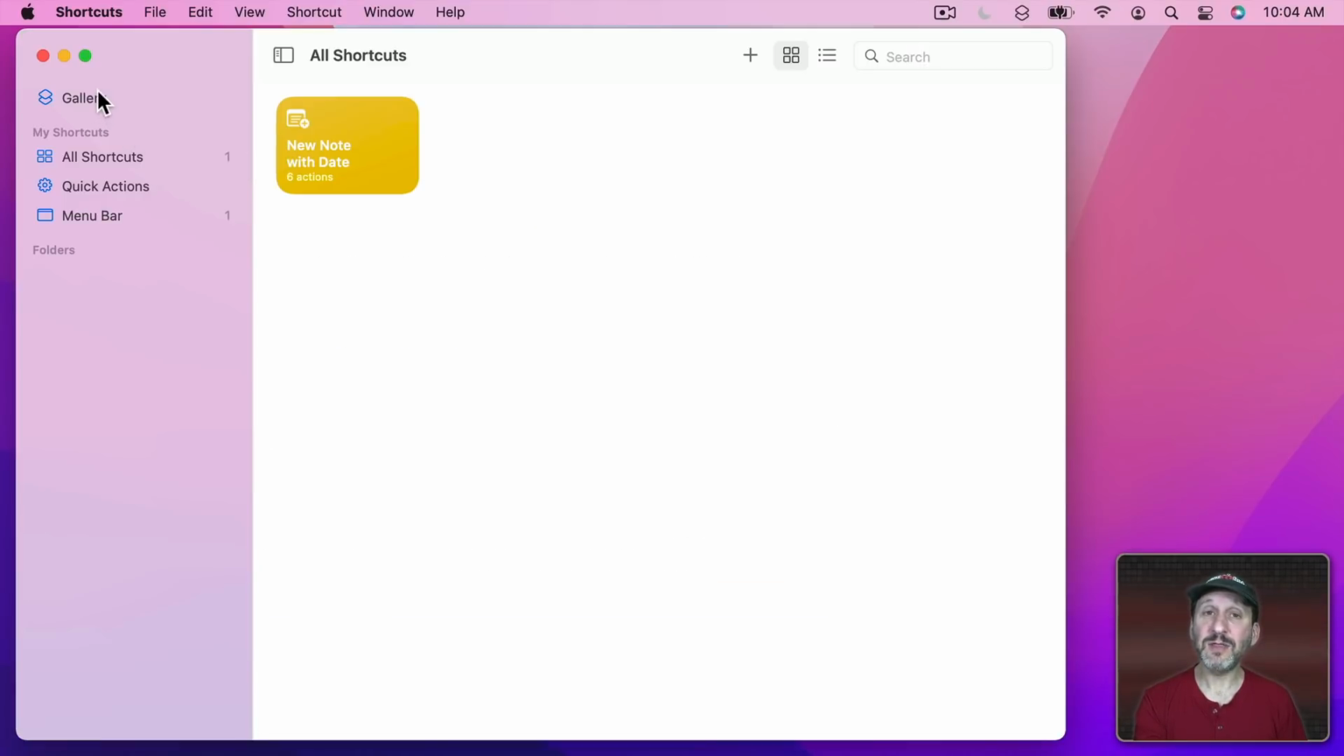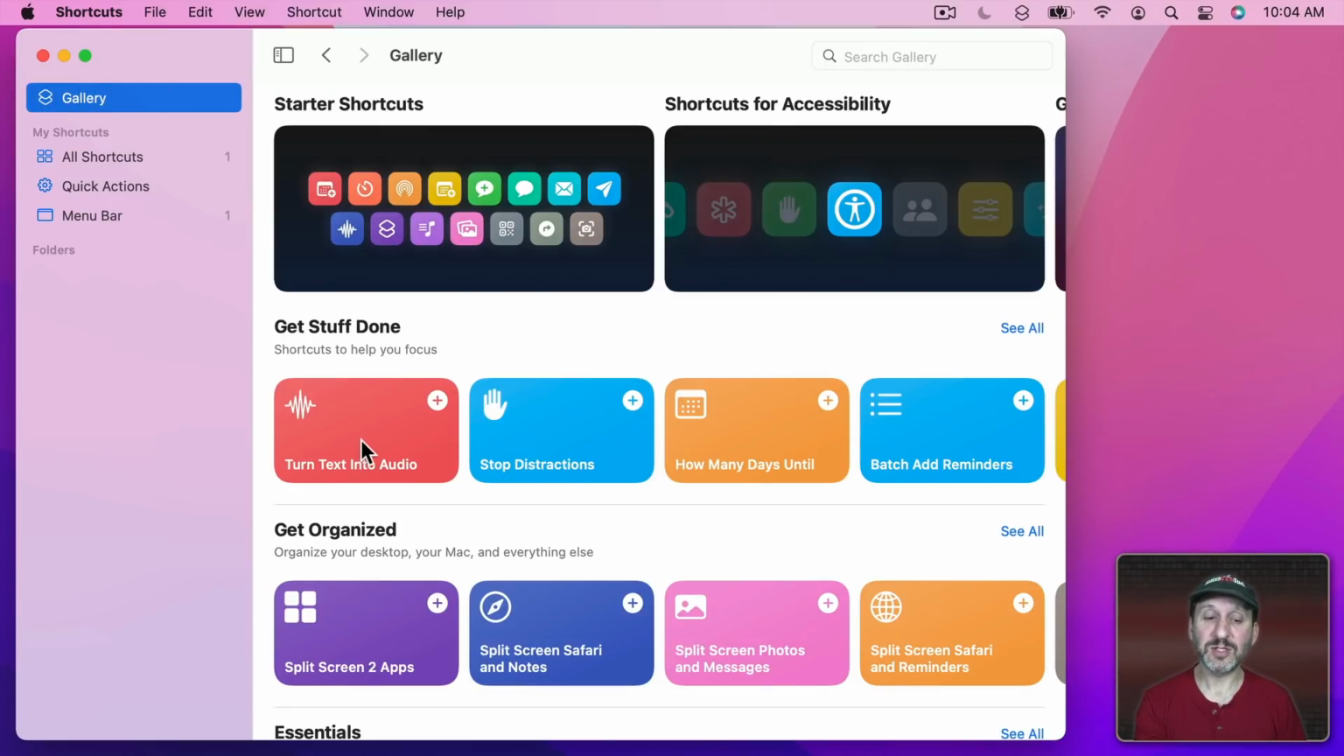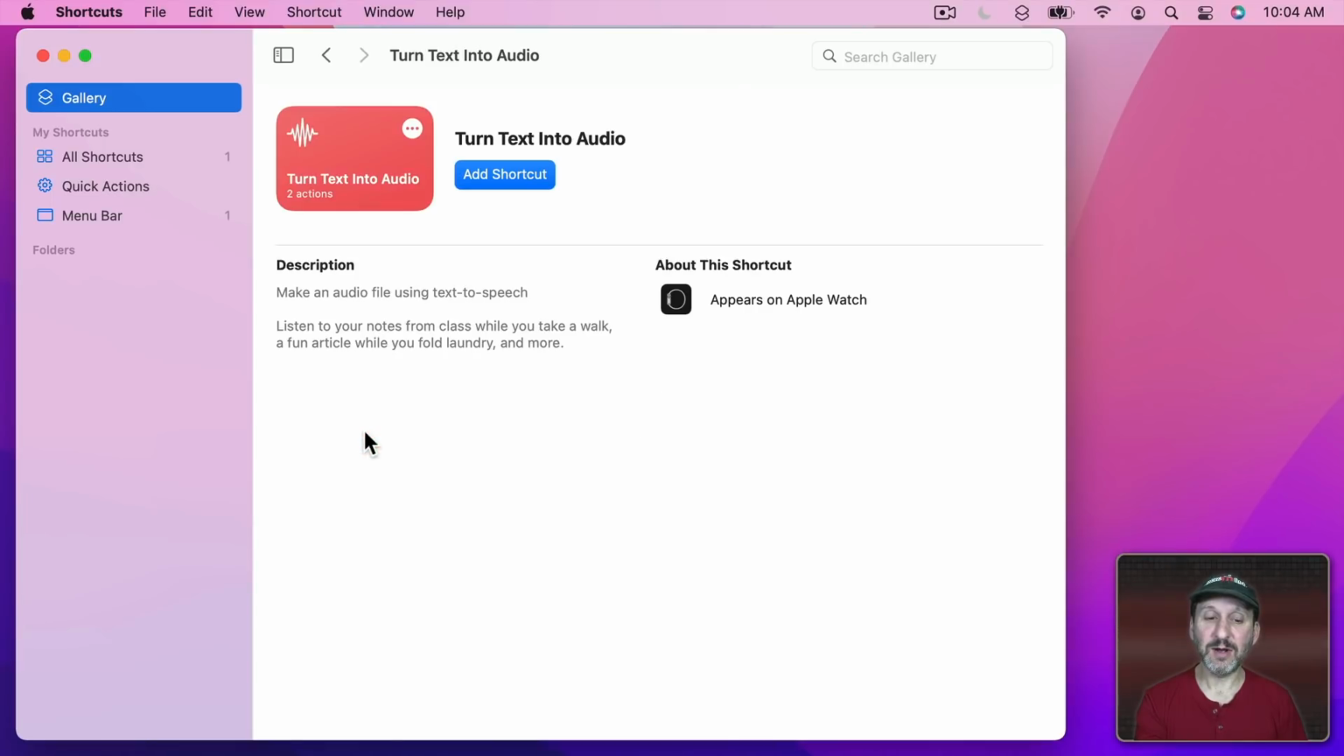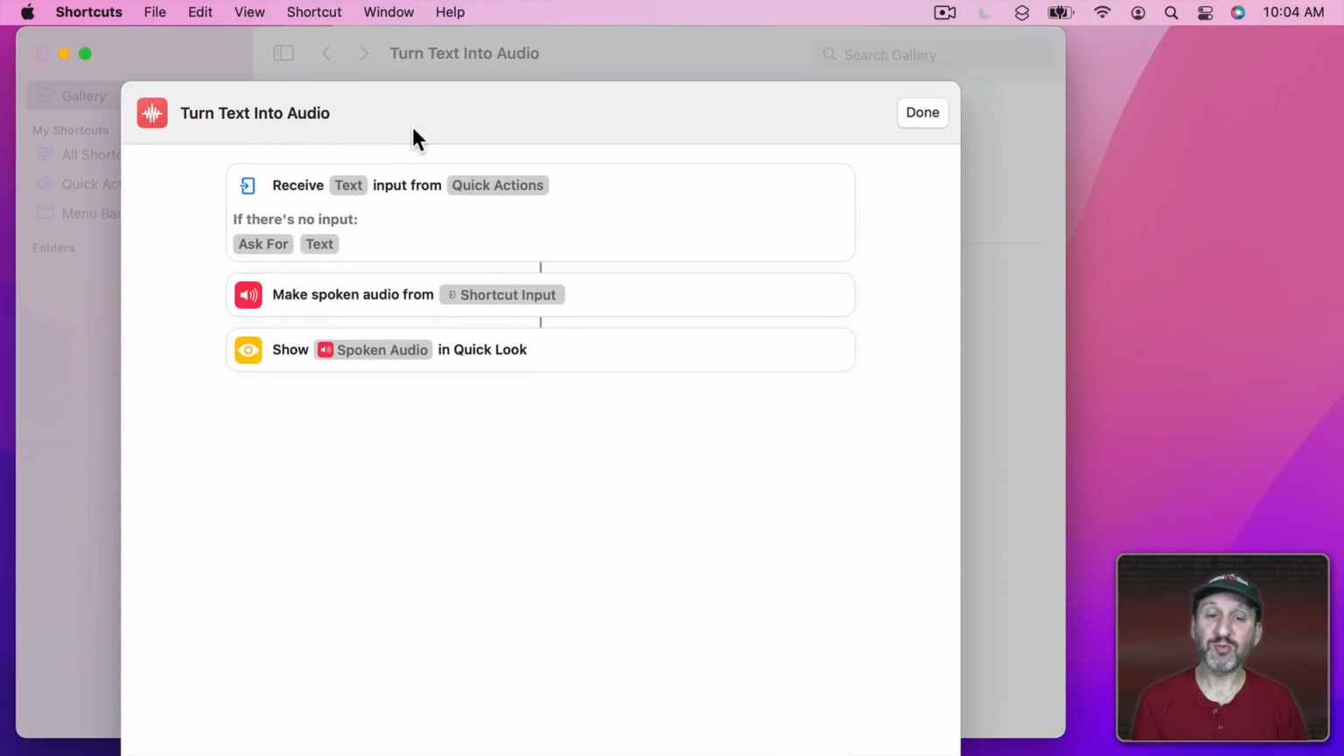Let's go look at another shortcut in the gallery here. Let's use Turn Text into Audio. So before I actually add it with the plus button, I can double click it here and it will give me information about it. So it gives me a description and other things about it, like this will appear on the Apple Watch as well. I can add shortcut. I could also click here and actually preview the shortcut. So if I just want to learn what steps are in the shortcut, I can do that without ever adding it. And we can see here it's going to receive text from the input.